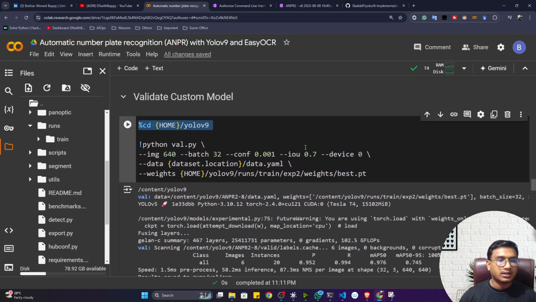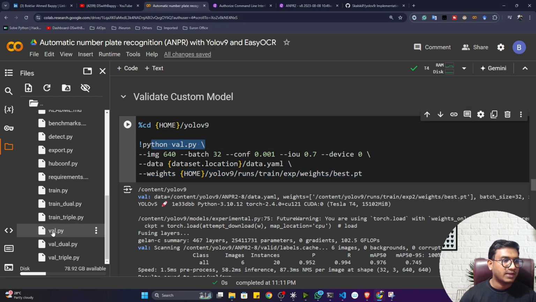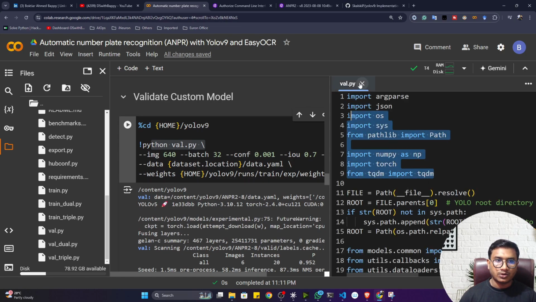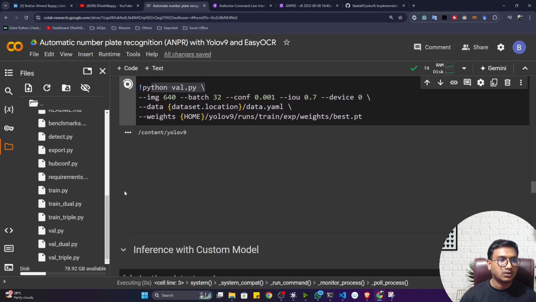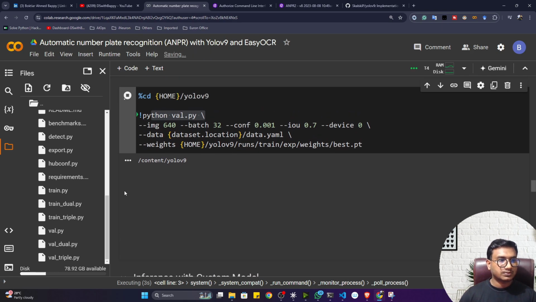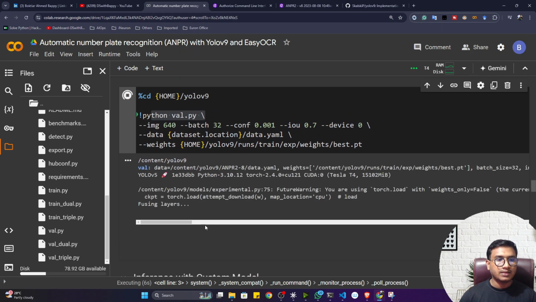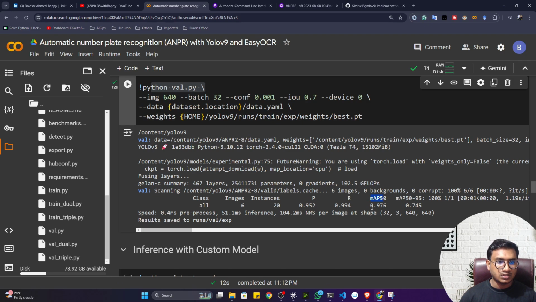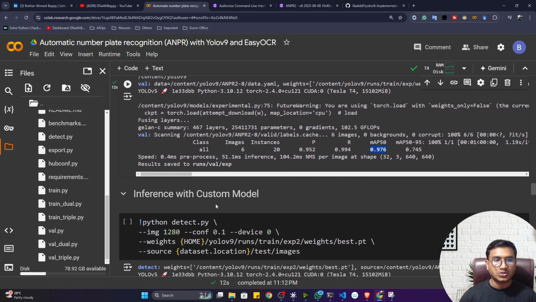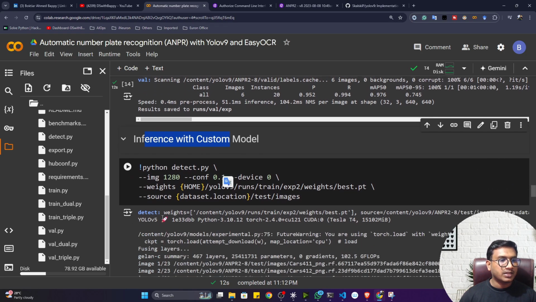Now, let's validate my custom model on top of my test data. Here you can see I'm using my best.pt model, and on top of that I'm running the validation. There is a file called val.py. Inside that, they have written all the code for how to perform the validation. Now let me validate it. It will show me the validation score. Once execution is completed, you will see the validation score. See, this is the mAP score, mean average precision, and it's 0.97. That means it's almost good. It's performing well.